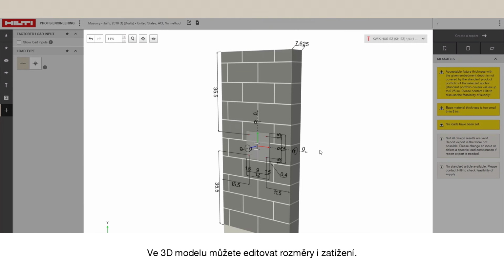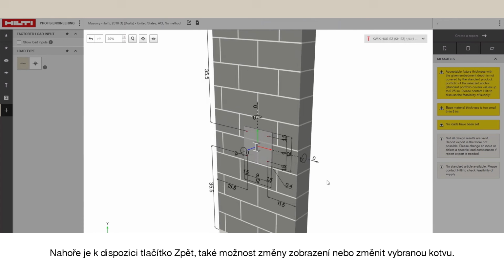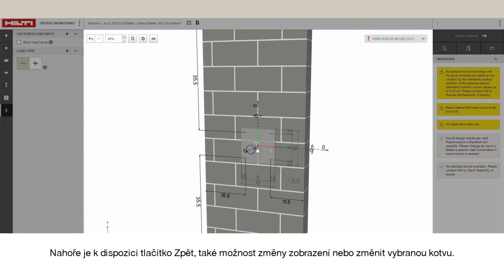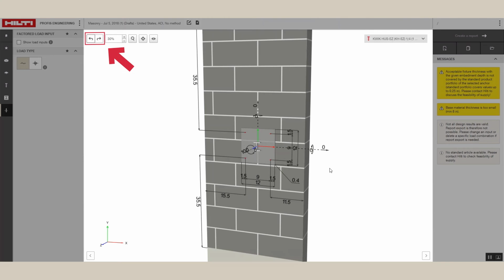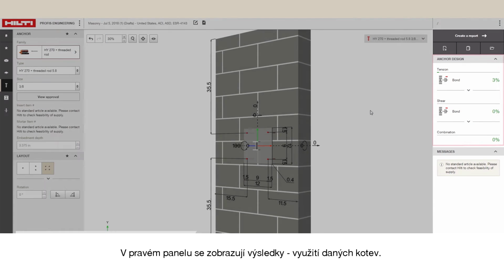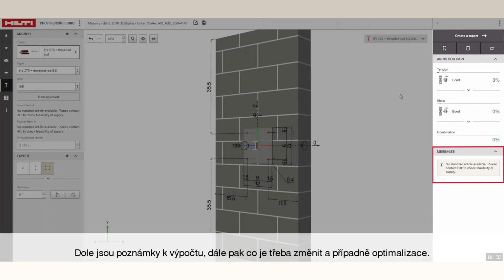Now let's look at the 3D model. This fully interactive 3D model allows users to adjust different dimensions and enter loads. The undo and redo buttons are great for quick iterations. The output pane shows the utilization or the capacity of the anchors being used. The notifications offer recommendations and show any inconsistencies in the inputs that might have to be modified to get a valid solution.